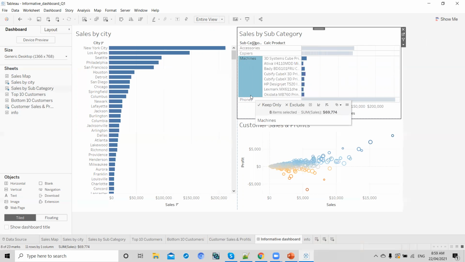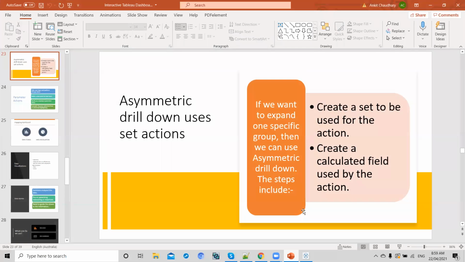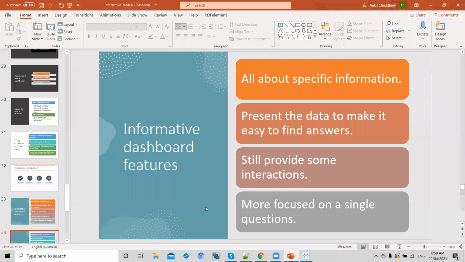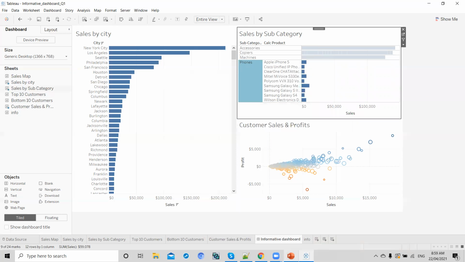Once I click on machines, it will show the top 10 products. This one is specific to my category. This dashboard is specific to the top 10 technology products, because we have filtered technology, and these are my top 10 products. I can add more filters here by using this filter.